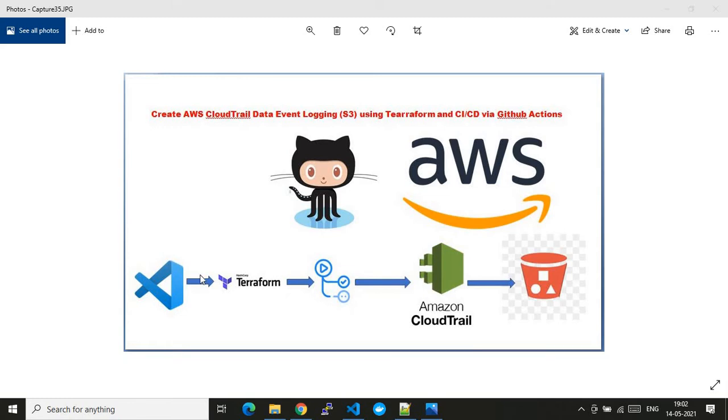Hi, in this video I will show you how we can create AWS CloudTrail event data logging. That is specifically how we can filter specified events from the CloudTrail and push them into a particular S3 bucket using Terraform, and also how we can provision the required infrastructure or required setup using the CI/CD task via GitHub Actions.